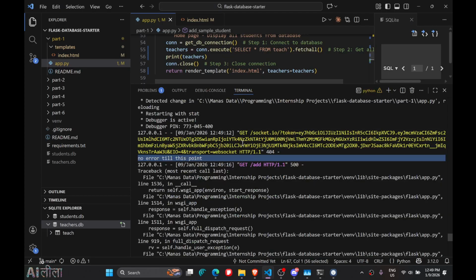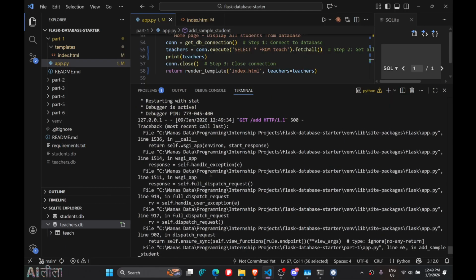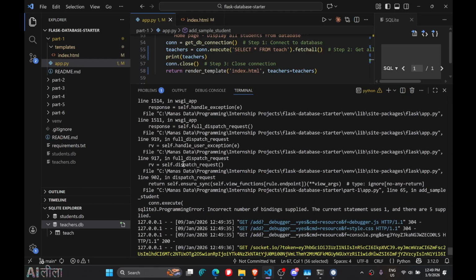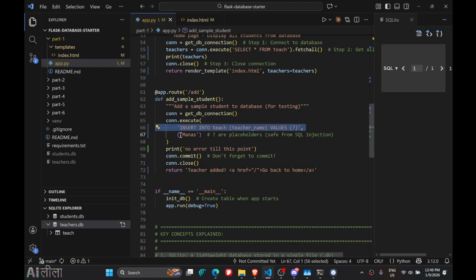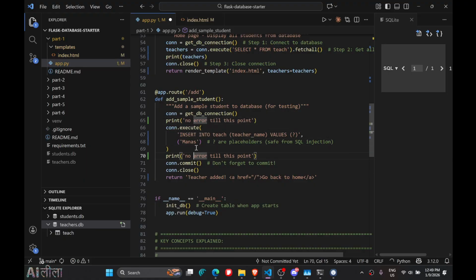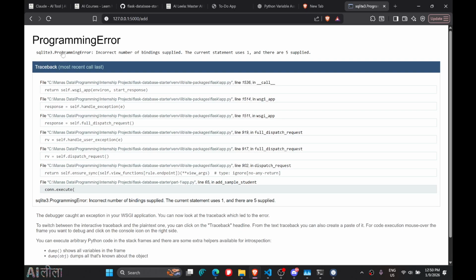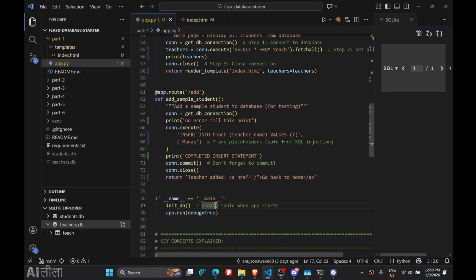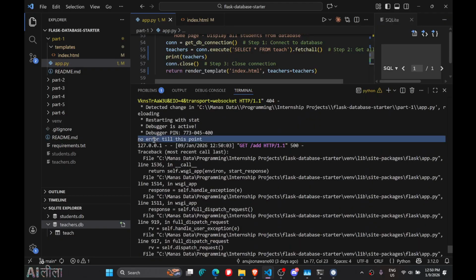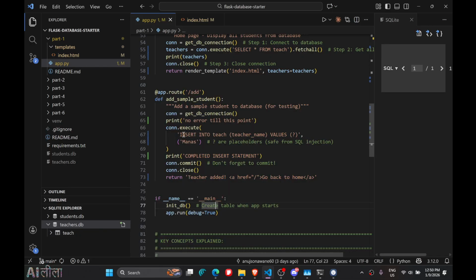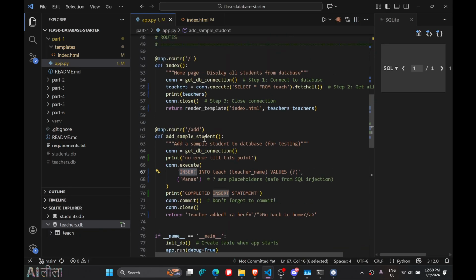Add, refresh, and yes. So the current statement uses one, there are 5 supplied, right? So we got the error here. So this means that the code has not come over here. So let's say, I'll take this here and then print completed insert statement. Save, refresh, run. So we got this, but we did not get the other one. That means that the error is in the insert statement. So I have to carefully look into this statement now.